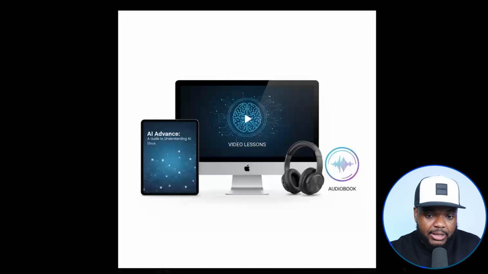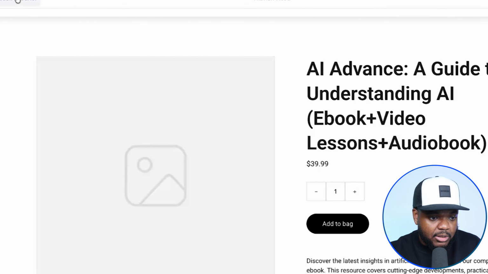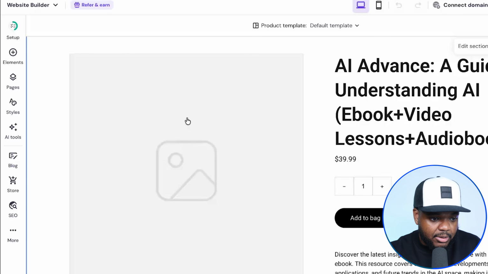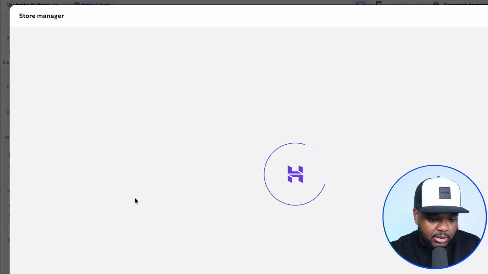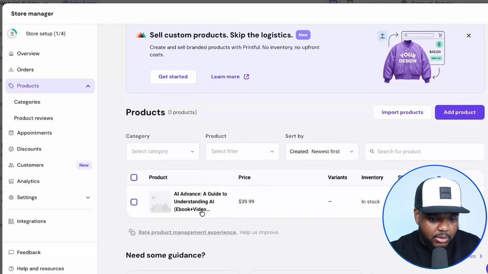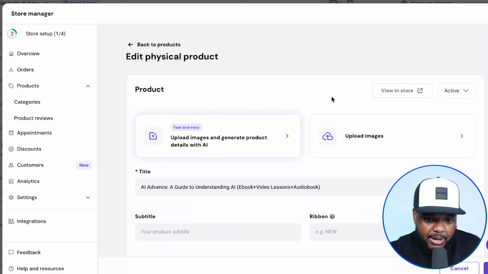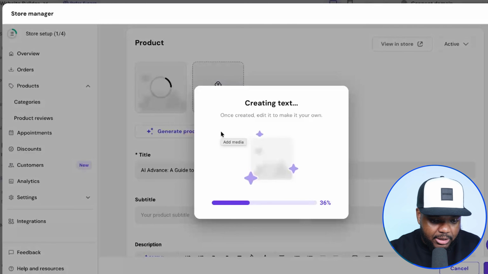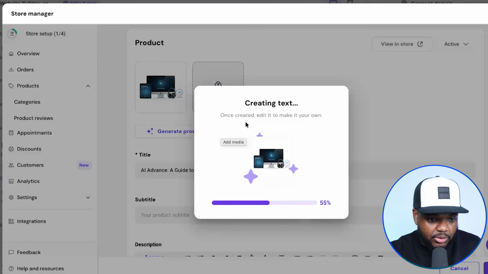So if I just click on download, what I'm now going to be able to do is go back over to my Hostinger account. I'm going to be able to come over here to store, click on products. Then I'm going to be able to click into the product that we're working with, which is this one over here. Let me just click into it. From here, I'm now going to be able to upload the image just like that. And what Hostinger is going to do is that it's going to complete the rest of the product page.